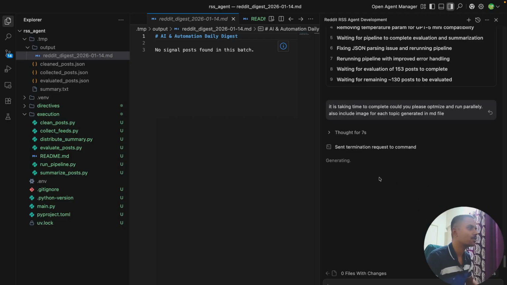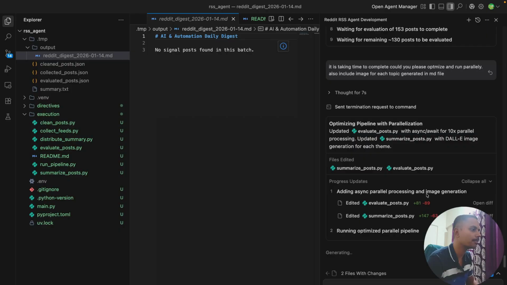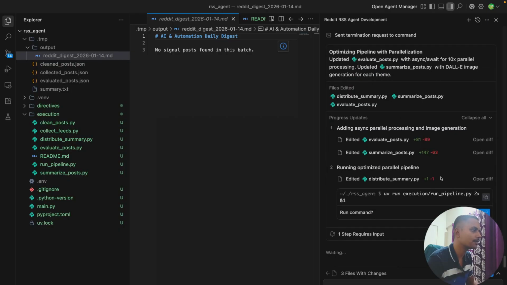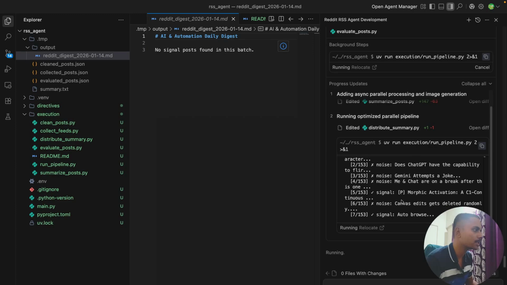You can see you don't have to write any Python code. You just have to give the instruction in plain English properly so that the model will understand it and generate the code. Based on our instruction, it has modified the file. Evaluate post and summarize post, both these operations it is now doing parallelly, and also adding image generation. It is asking us to run. Accept all.